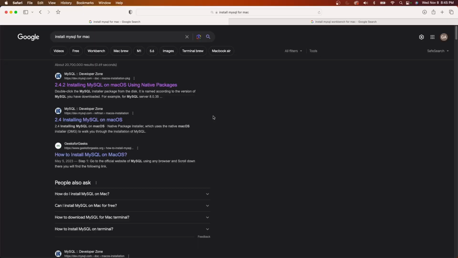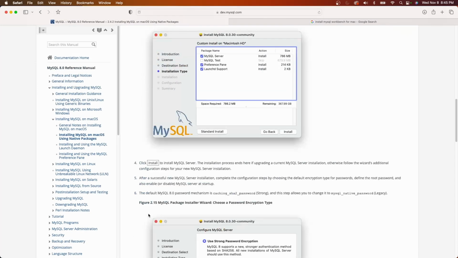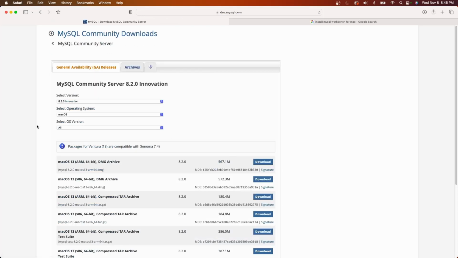So let's get started. Right, so we'll begin the installation process for MySQL. First of all, we'll come to Google and simply search for installing MySQL for Mac. You'll get multiple links. So let's go to the first one, which is installing MySQL for Mac OS using native packages. Right here, it will take you through the step-by-step process. Now, the process is fairly simple. And of course, we don't have to go through the process right here because once you start installing it, it will also become fairly clear. Now, right here is the link. So we will go to the link.